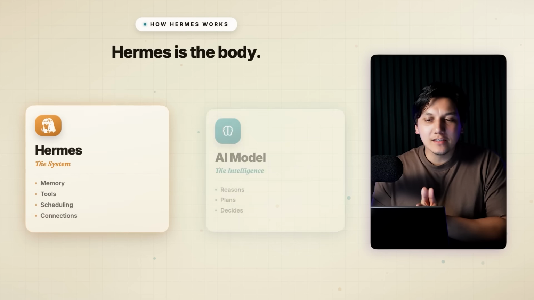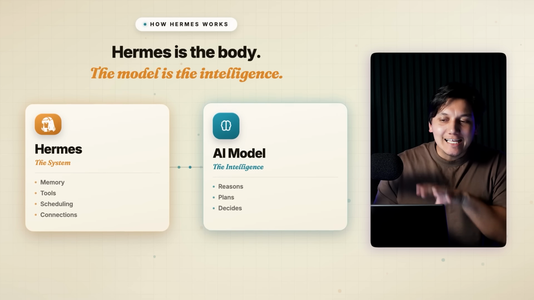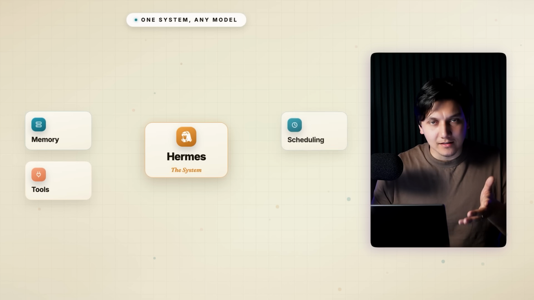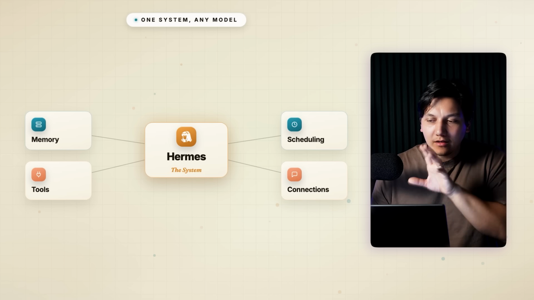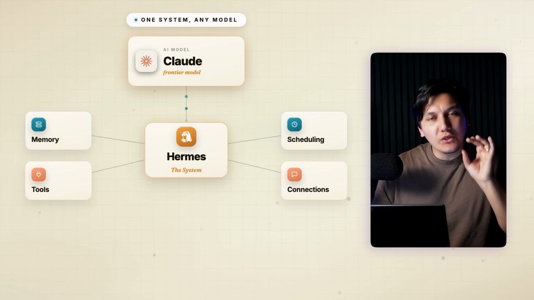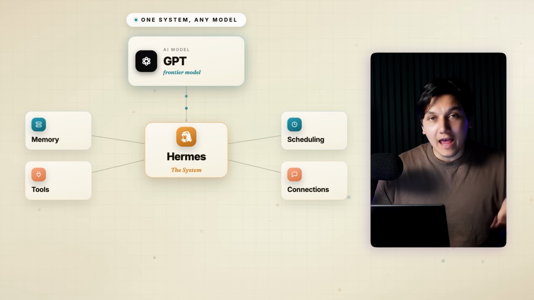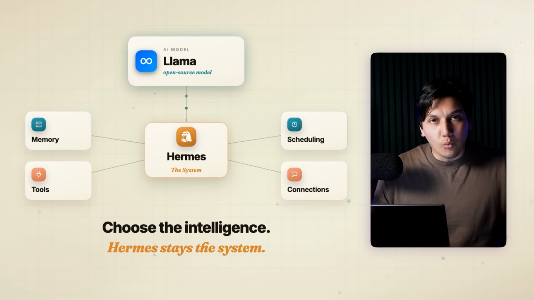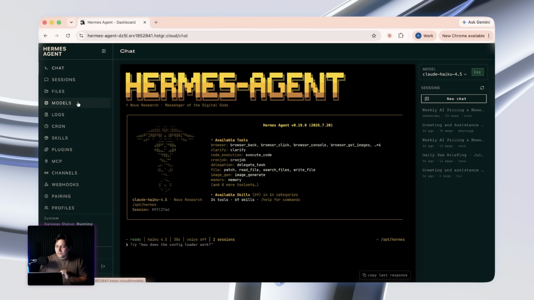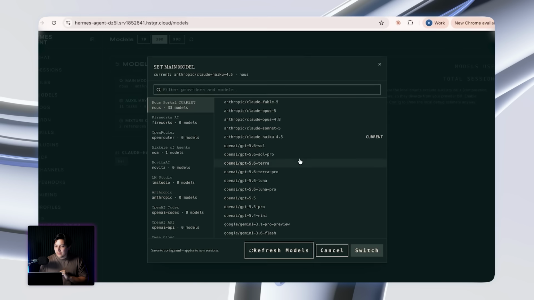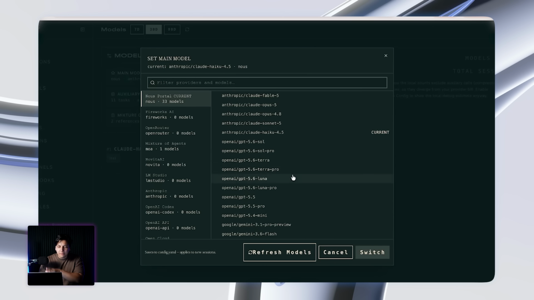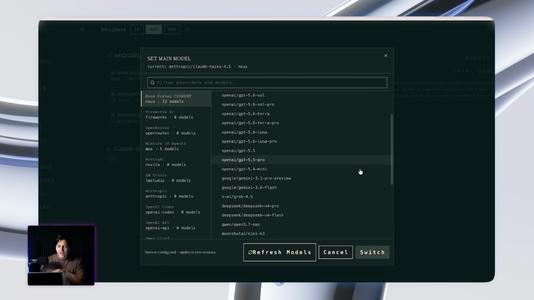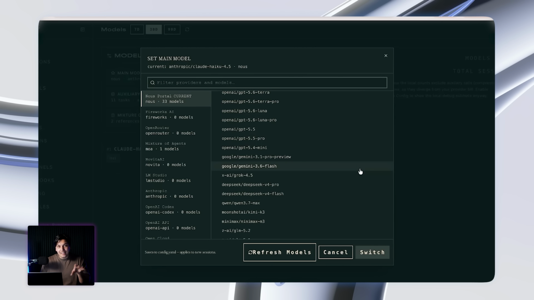Now, Hermes is the body. The model is the intelligence that you plug into it. So Hermes itself is the system, the memory, the tools, the scheduling, the connections, but the actual thinking comes from whichever AI model you attach. So you are not locked into one. Now watch this. I'm going to open up the model drop down, and then there you can see the Nous portal, the OpenRouter, Anthropic, OpenAI. Every model that you've connected shows up in this list, and switching your agent's entire brain is just 2 clicks.